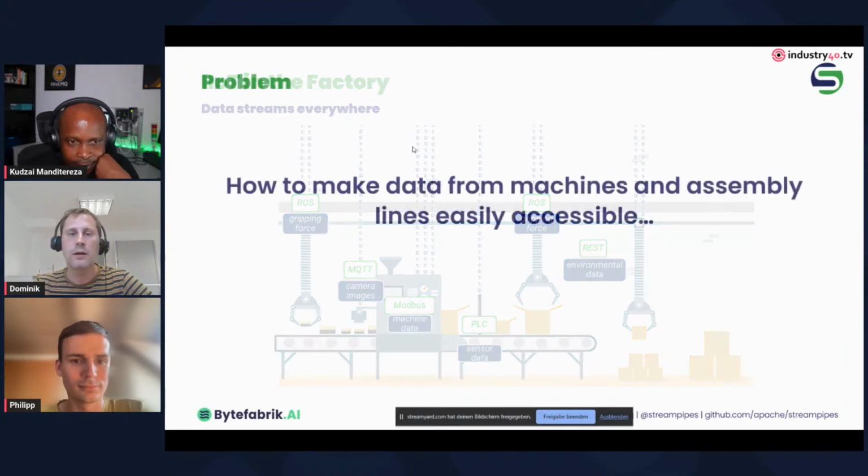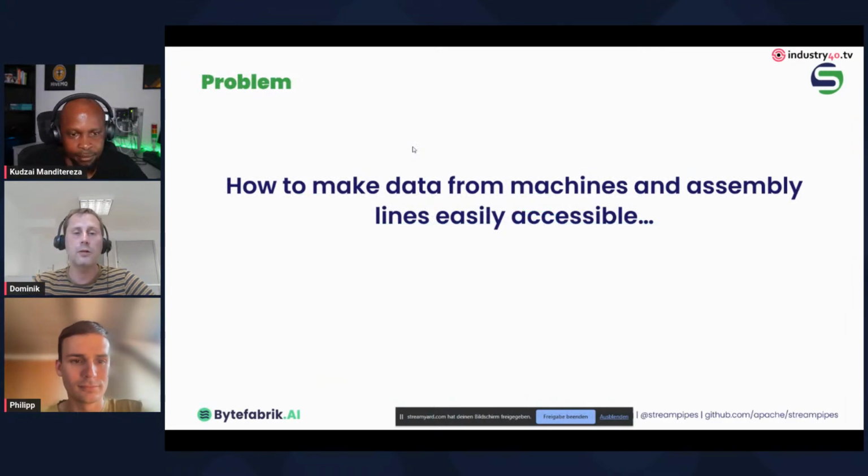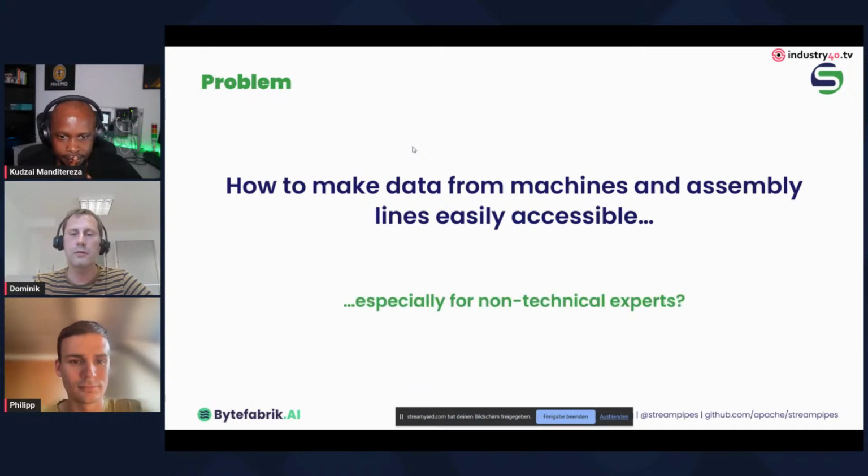Our goal, or the question behind our goal, is how to make that kind of data accessible for non-technical experts, because usually there's quite a gap between OT people who are very familiar with production processes and the IT space, where data analytics can help to further improve production systems. That's the main problem behind the development of Streampipes.